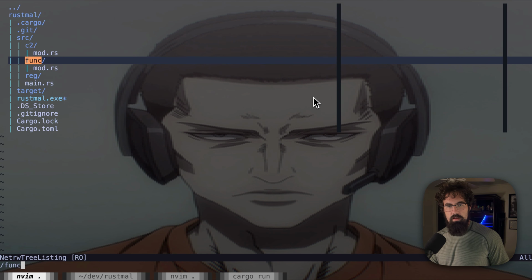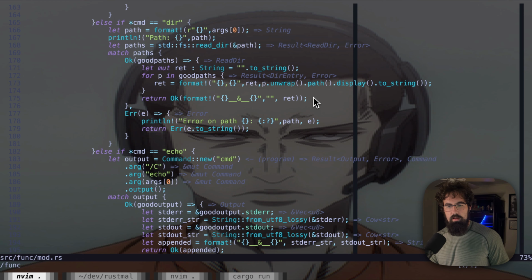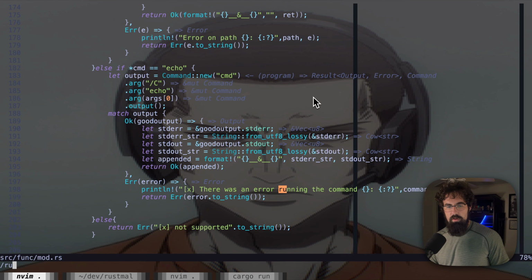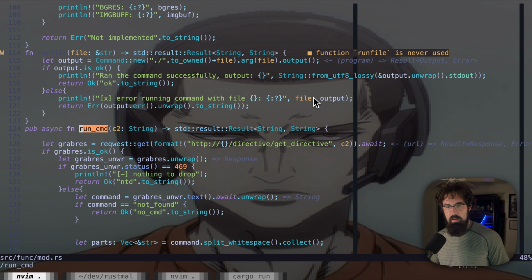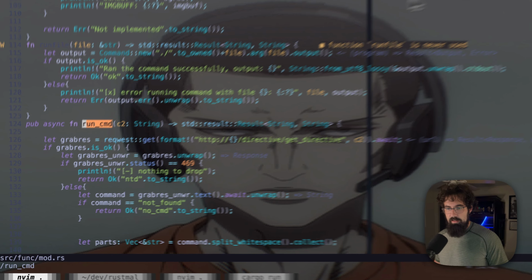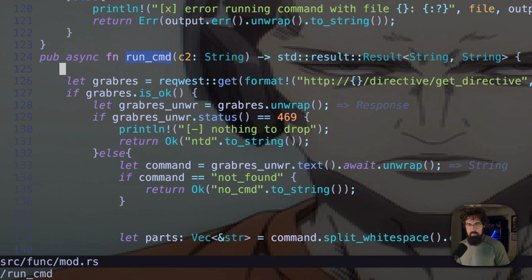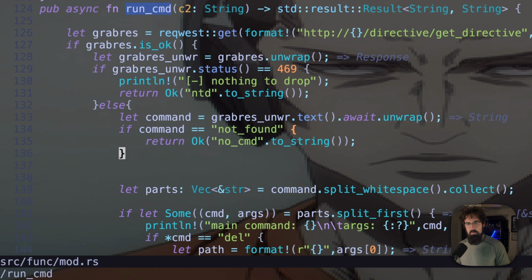So let's go to func mod, and let's just go to run_command. So run_command is exactly what you would think it does. It just runs a command. And it is going to grab the command from the get_directive endpoint on our C2. We can show that here in a bit.